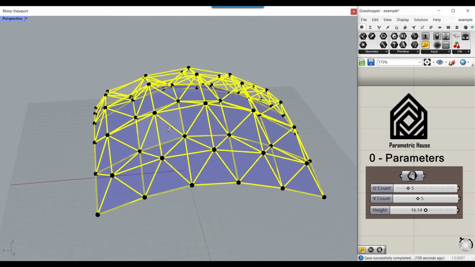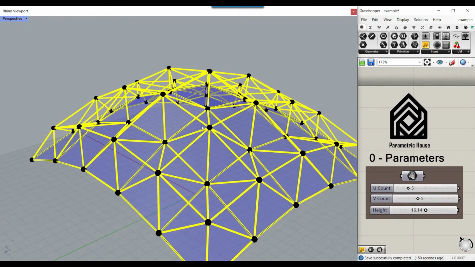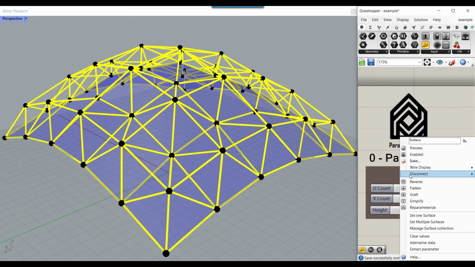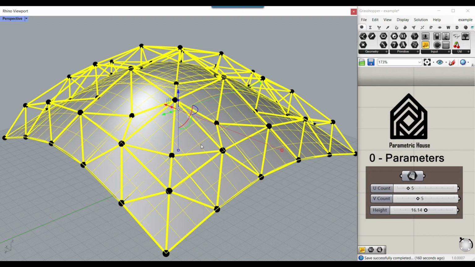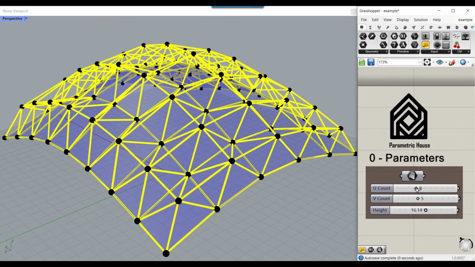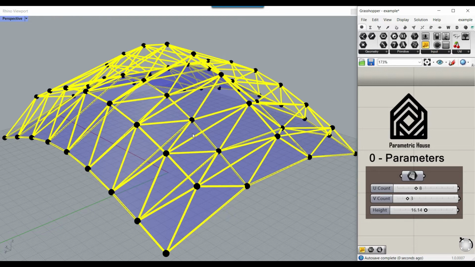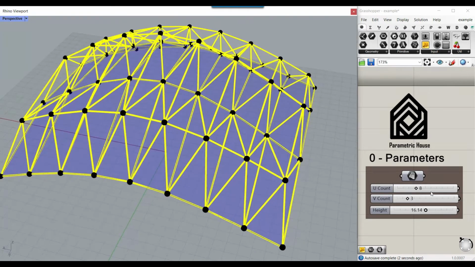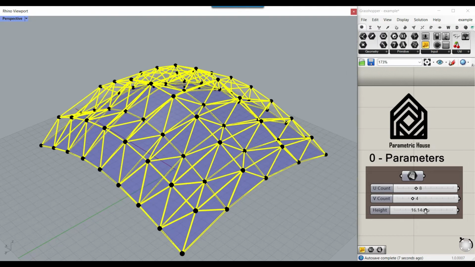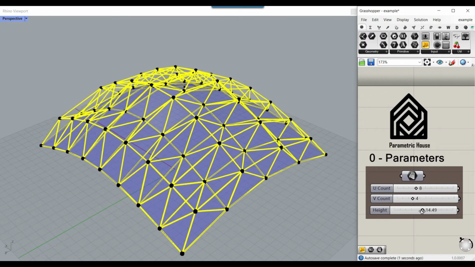In this Grasshopper tutorial, we want to model a space frame structure on a base surface. So we're going to basically use a surface like this to get started. Then I'm going to divide it into a series of U count and V count. As you can see here, I can change the number of divisions, and also I can change the height of the truss.